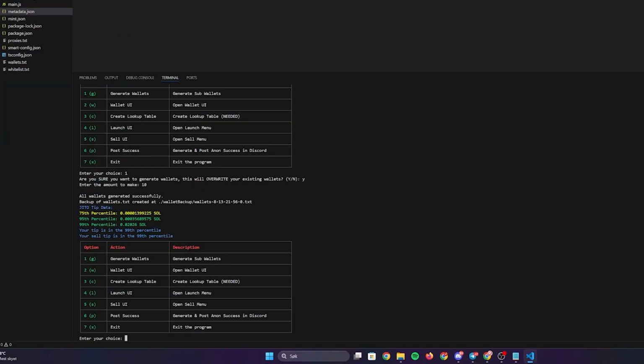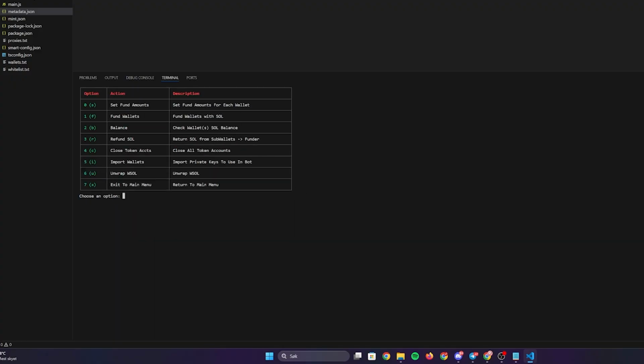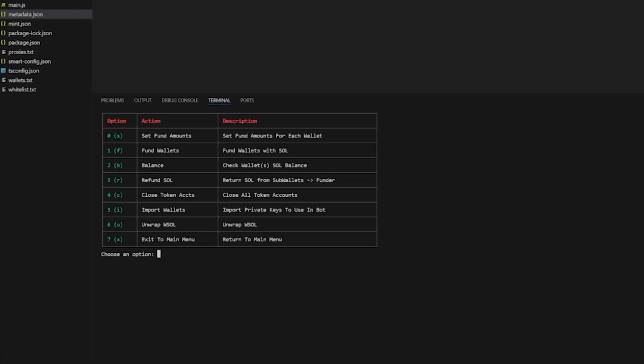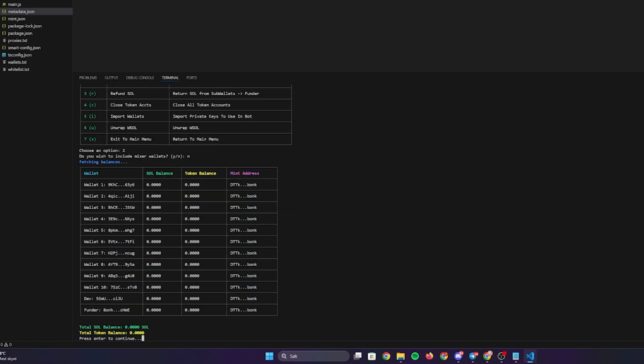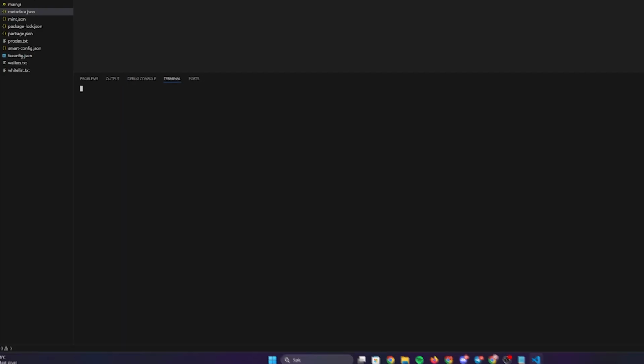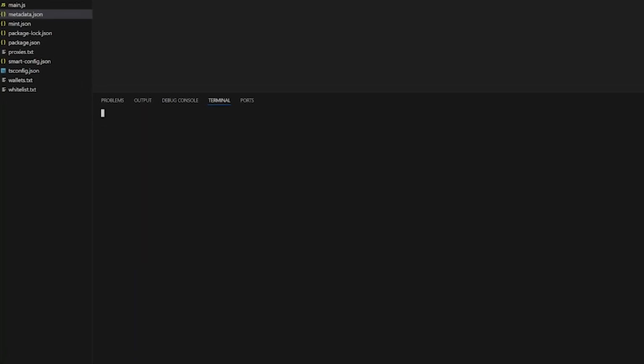Going further, you can click on, for example, number 2, and that will be the wallet UI. This is how you can fund the wallet and check the balance of each wallet. You can see wallets 1, 2, 3, 4, 5, and then we have the dev wallet and the funder wallet. It shows how much sol is in the balance and how much token balance. When you actually launch a coin, you get tokens, and you can see how many tokens each wallet owns.